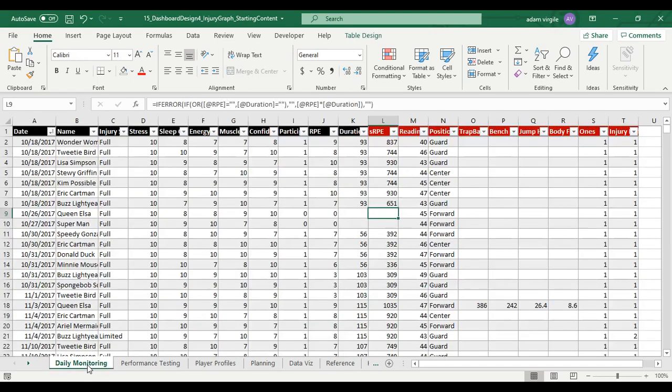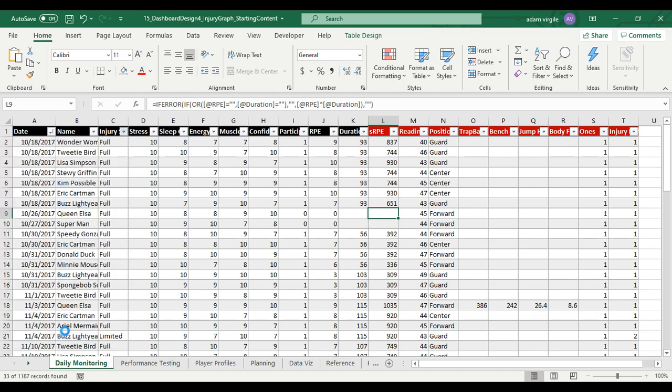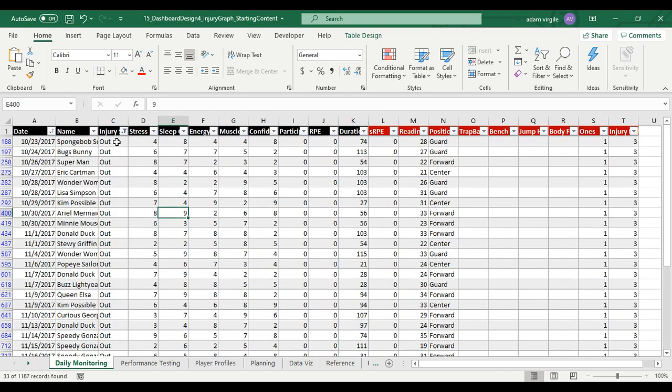So I'm going to go into my daily monitoring sheet. And when I go here, I'm just going to filter this list down to people that are out. Now, all these people were out at some point, and they have a duration in here. They don't have a participation in training. It says they did not participate, and they don't have an RPE, or they have 0 RPE. So why might this be?